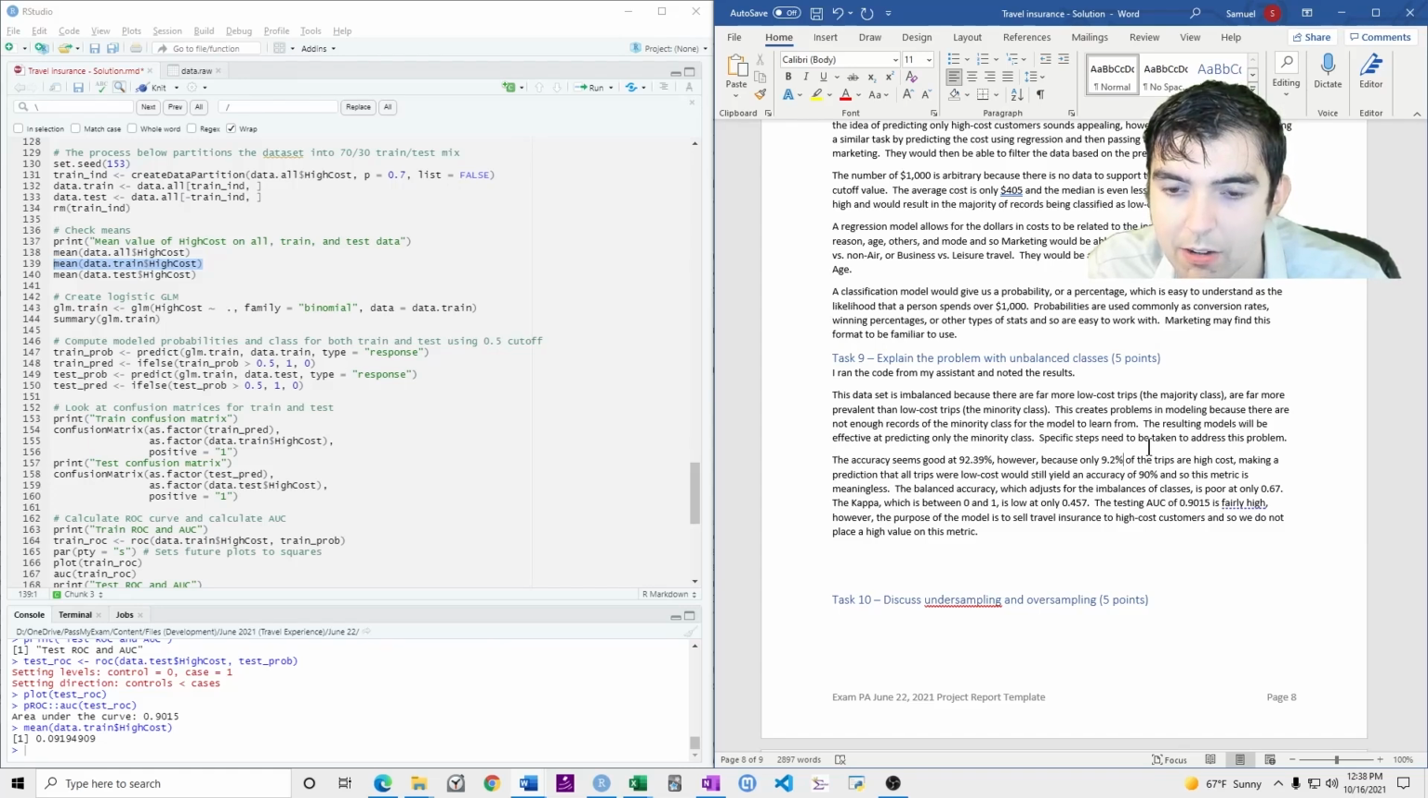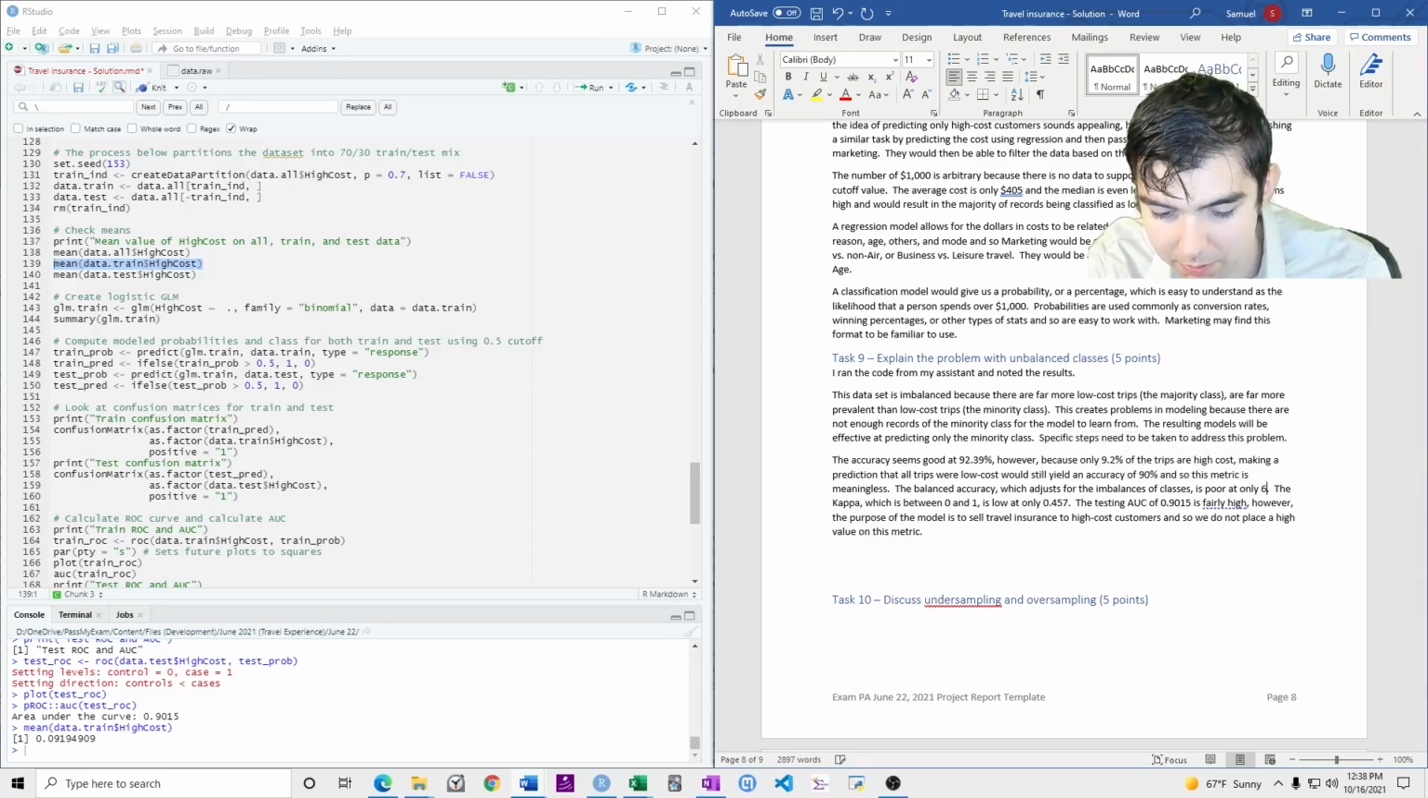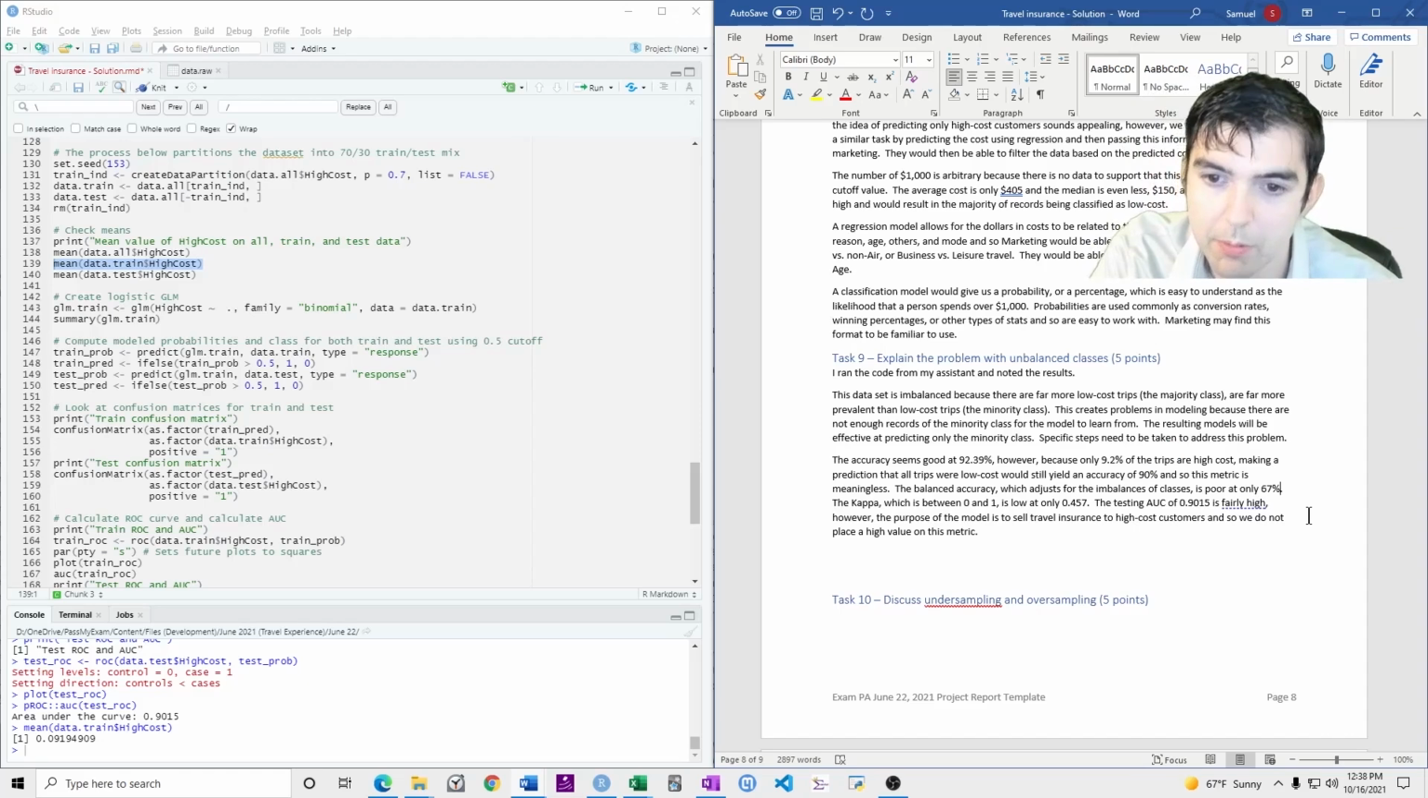The balanced accuracy, which adjusts for the imbalance of classes, is poor at only 0.67. Let's do percentages here just to make it consistent. So 67%. The kappa, which is between 0 and 1, is low at only 0.57.